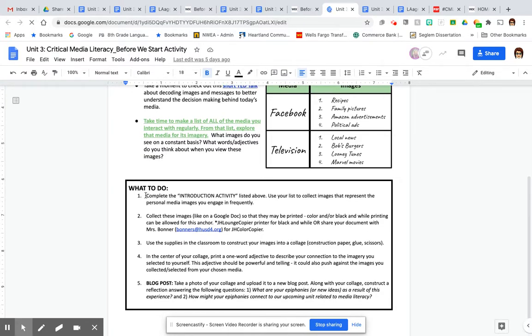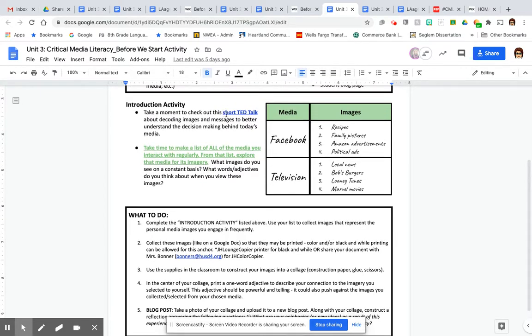Okay, what to do. Number 1, complete the introduction activity listed above. Use your list to collect images that represent the personal media images you engage in frequently. So the introduction activity up above here was taking a moment to click on the short TED Talk to watch, and then making a list of all the different pieces of media that you come in contact with and the imagery that you specifically see within those spaces. So what images do you see on a constant basis?